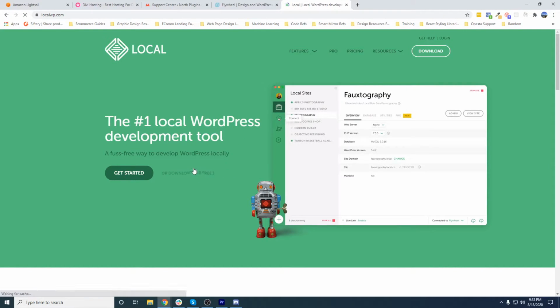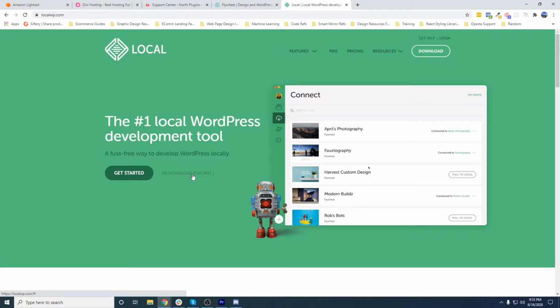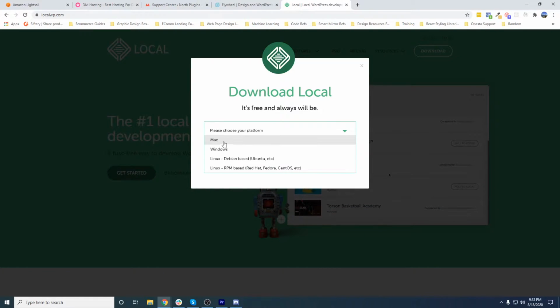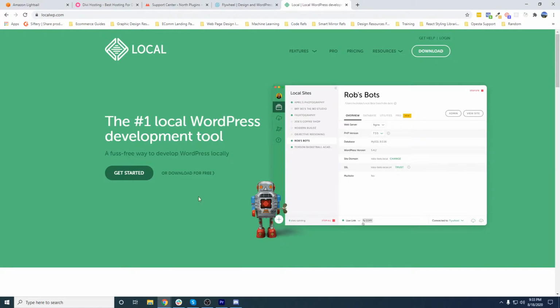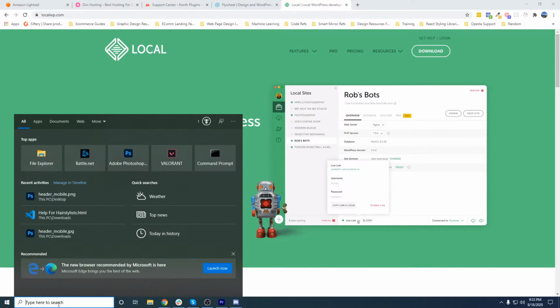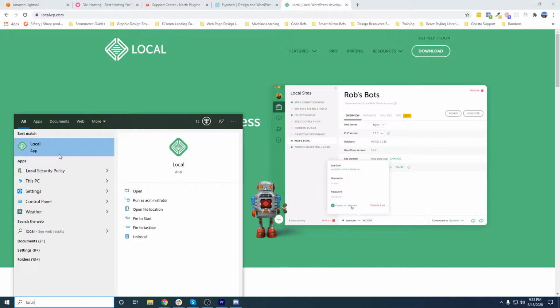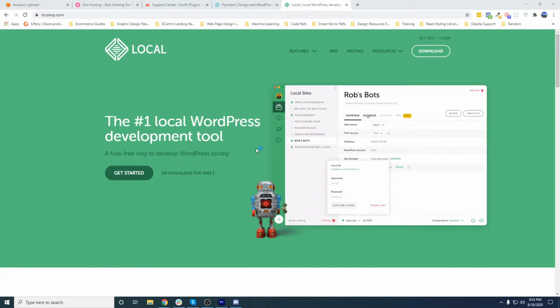So what you can do is just click on download for free and choose your platform. So I'm on Windows here. If you're on Mac or Linux, you can choose those. And then you'll type in your information here and then click Get Now, and then it'll start the installation. So just go through the process of installing any other program. And then what I'll do is I'll go to Local here and I'll click on that. And then I'll give that a second to open up.